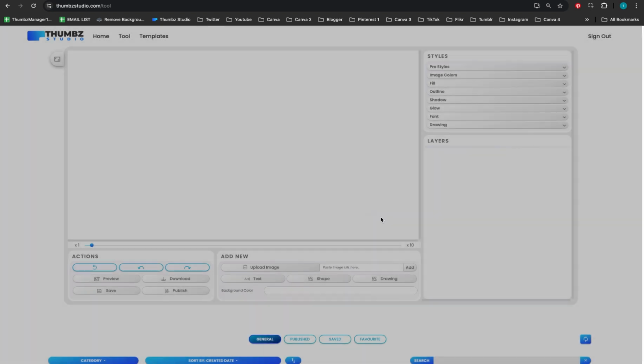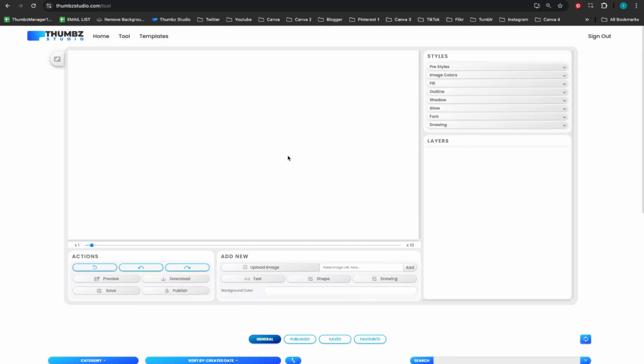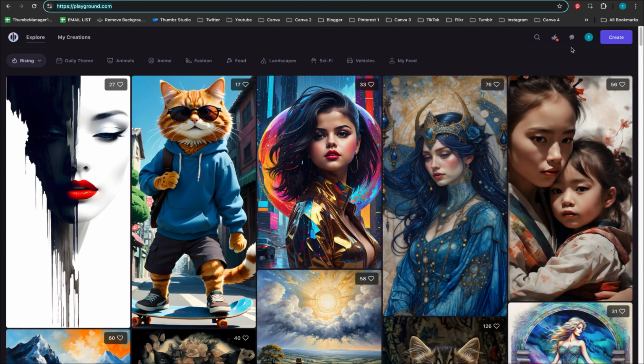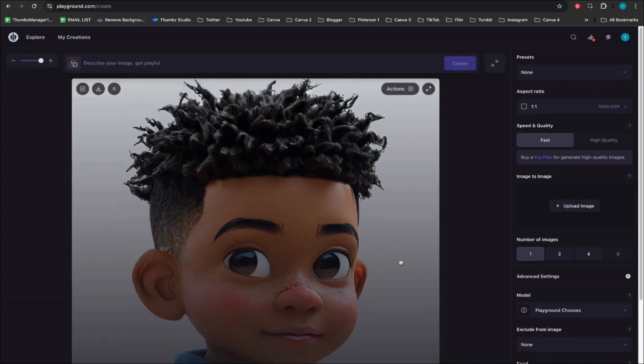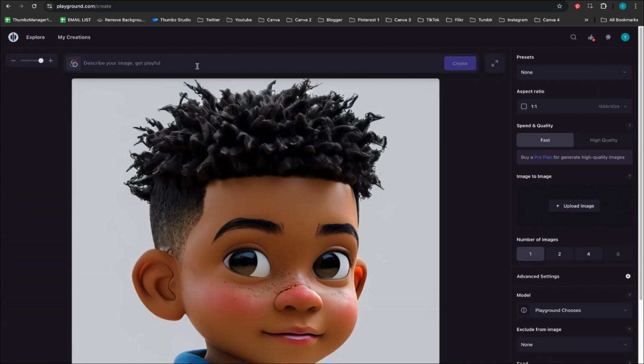To start creating a thumbnail, you'll first need a copyright-free image. For this, I recommend using a website called playground.com, where you can easily download high-quality, copyright-free images. Open your browser, go to playground.com, and click on the Create option located in the upper right corner of the page. In the search bar, type in the keywords that describe the image you're looking for. If anything seems unclear, just follow along with what I'm doing on the screen.